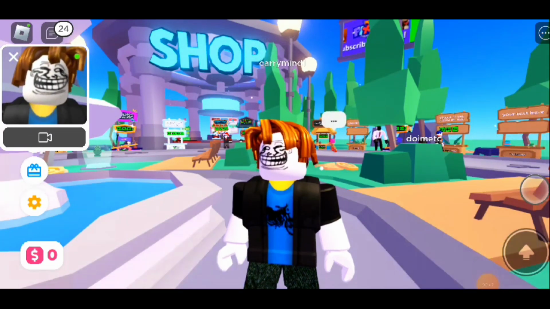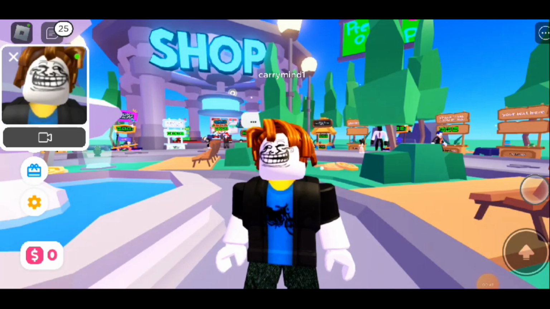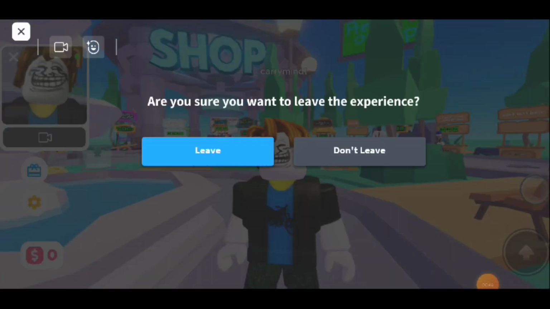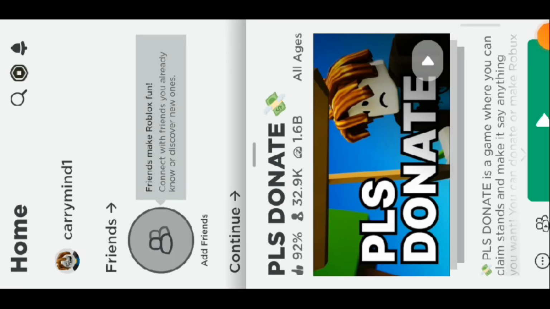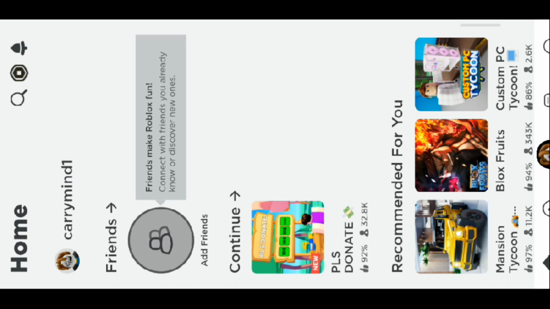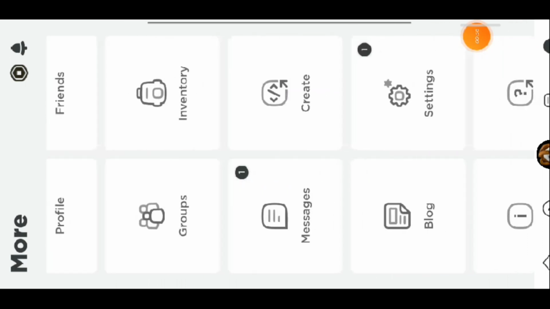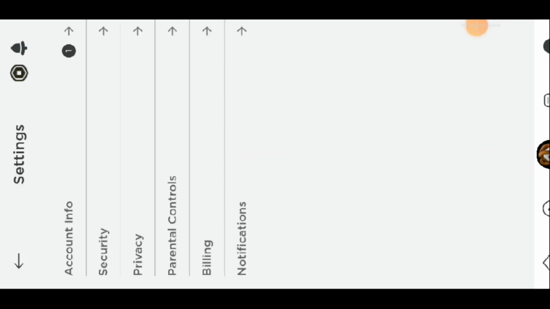To get this, first of all we need to get out of this game. Let's come out of this game, and once you're out, you have to go to settings. Tap on the three dots, and now go to settings. In settings we have to go to privacy.